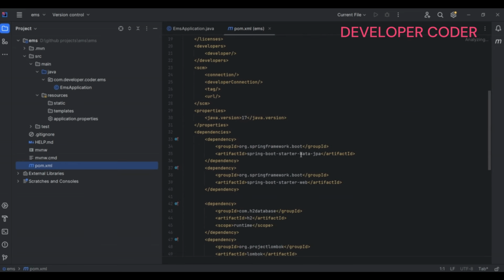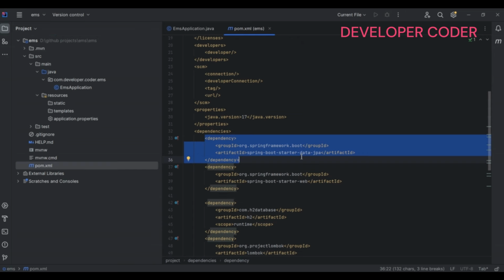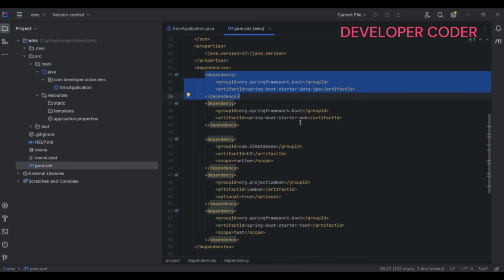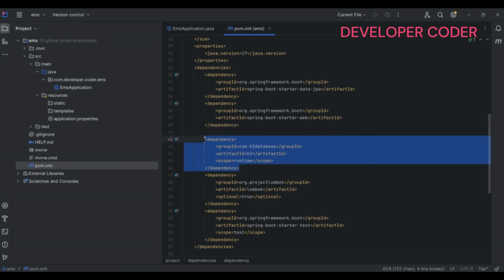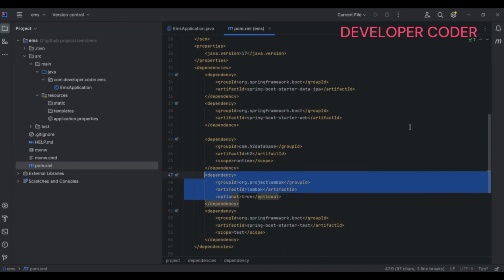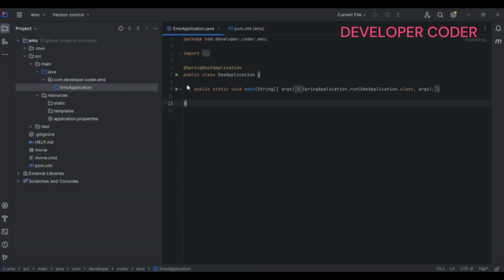We need Spring Boot Data JPA, so we have added the dependency here in the pom.xml file. Spring Boot Starter Web, this is a dependency. H2 database, this is a dependency, right? And we have this Lombok dependency. So all these dependencies are there. Now this is my application.